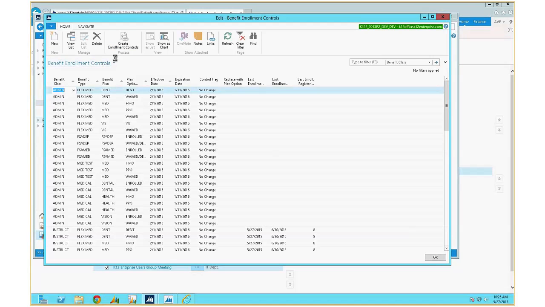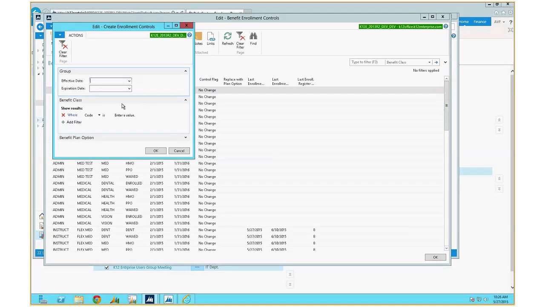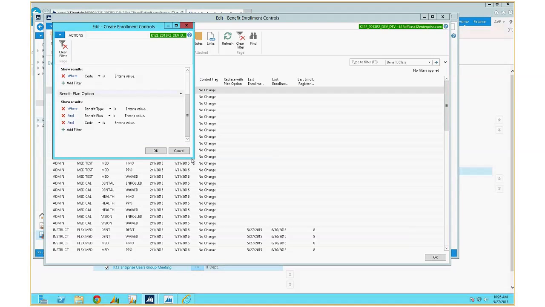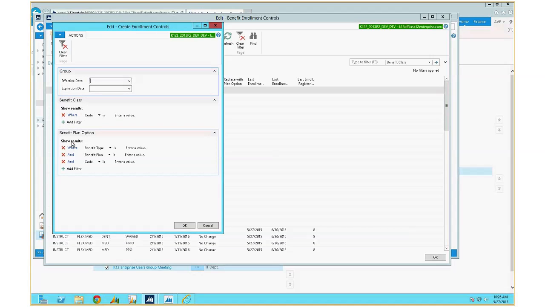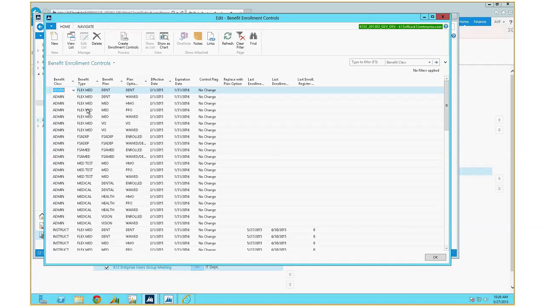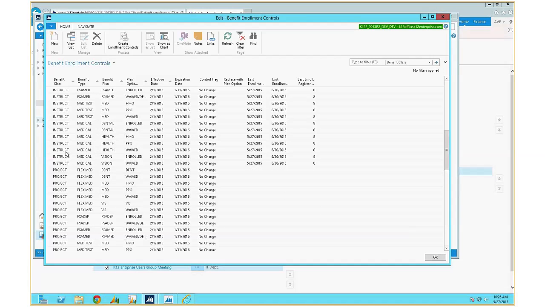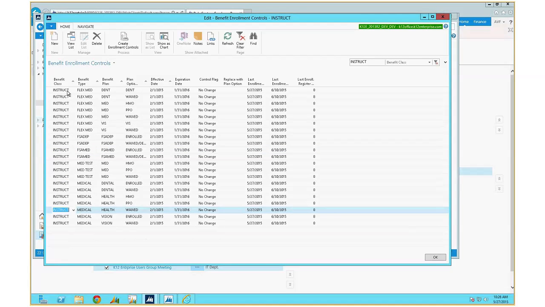The enrollment controls is, again, there's a screen that you can create that will actually create them for you, and you can filter many ways to kind of say which benefit classes, which benefit plan options, what dates, and so forth. But right now, what the system is basically saying is that if I'm an instructional person, I'm just going to use that as an example. Basically, I'm getting flex med, flex dependent. Again, I've got different ones going on. This is the actual flex, which I'm not really that interested in any longer. I just don't want to delete it right now because it'll mess up some other testing.